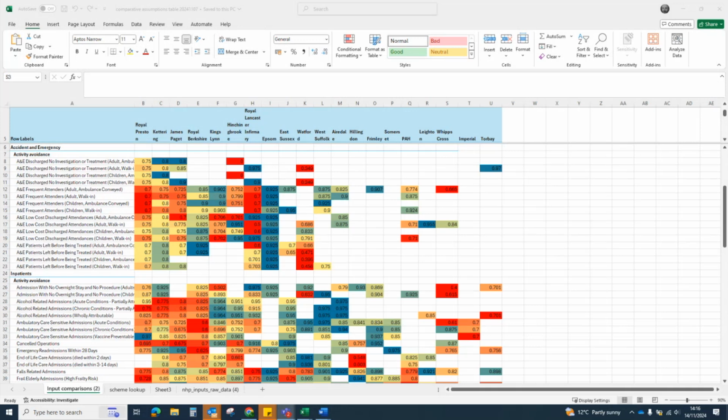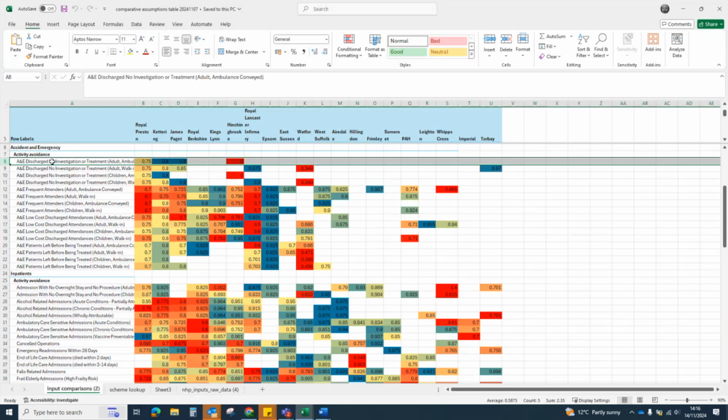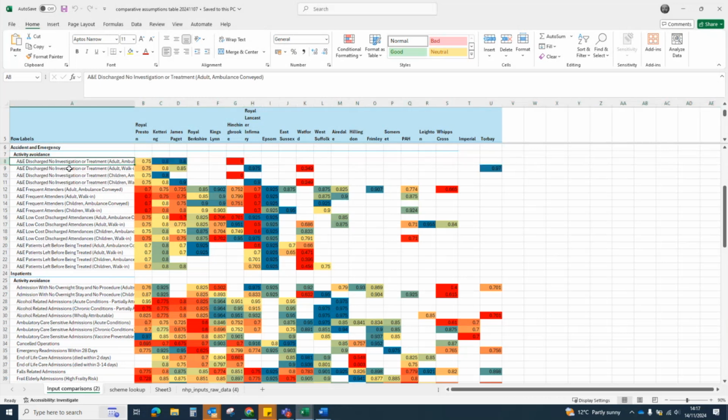So the first thing it allows you to do is look at individual mitigators. If you just take the top one here, an A&E mitigator, you can see at a glance the assumption value that you set, compared to all of the trusts who have also set that mitigator. So for this first one, you can see that Royal Preston have set a mitigator of a 25% reduction, which is illustrated here by 0.75, and that compares to the three other trusts who have set that mitigator.